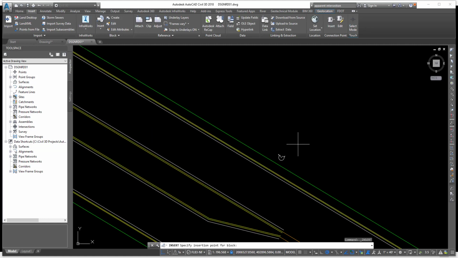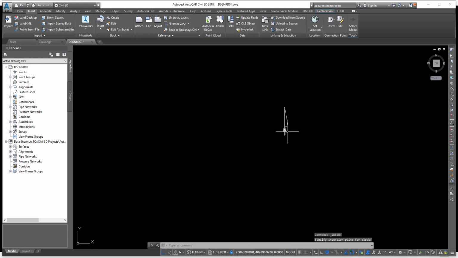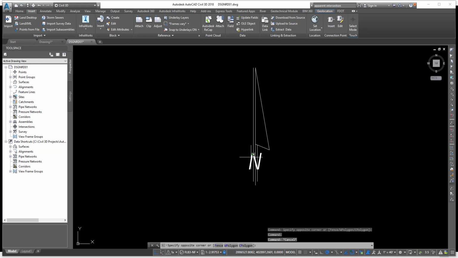So I'm just going to left click. There is my north arrow. And then if I bring my cursor up, you can see that it is not one block anymore. It is multiple objects. So I have the option to do some editing on that block here if I want to.